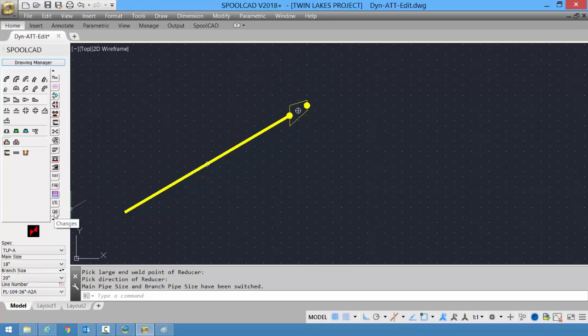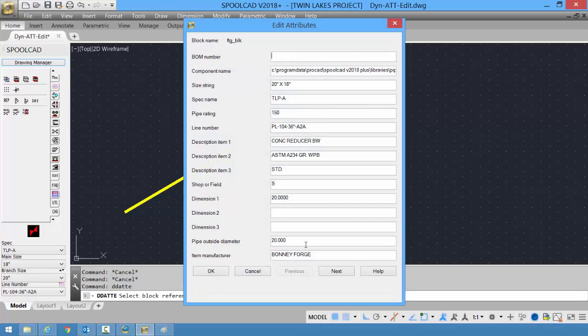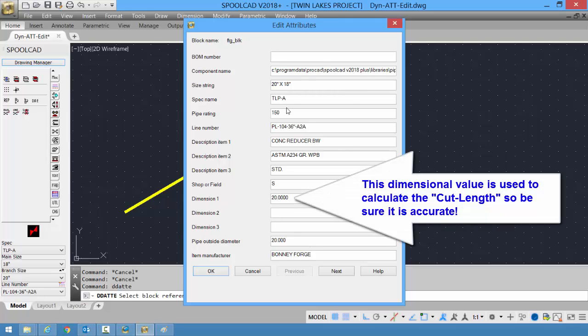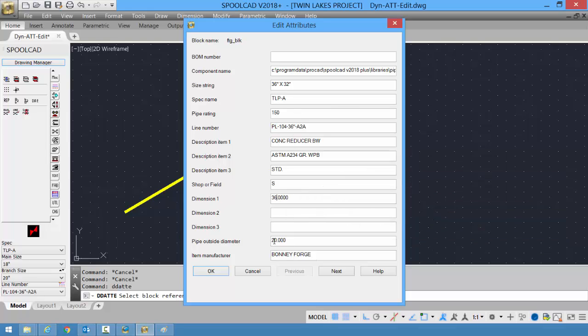We can then go to our Change tab and select the Dynamic Attribute Edit tool. Select the block, and it comes up and allows us to make some changes. So we can go in and change this to the size that we do want, 36 by 32. Our dimension is 36, outside diameter.